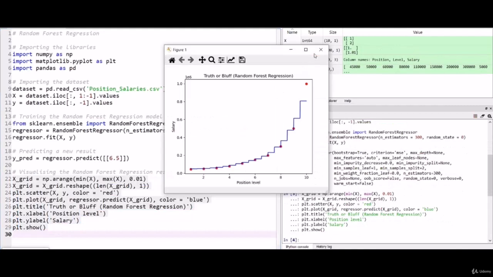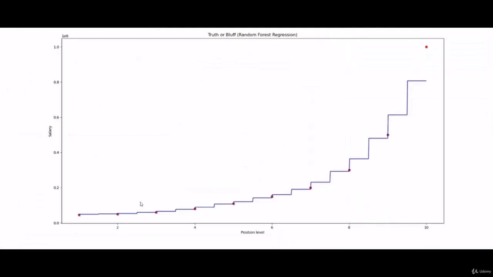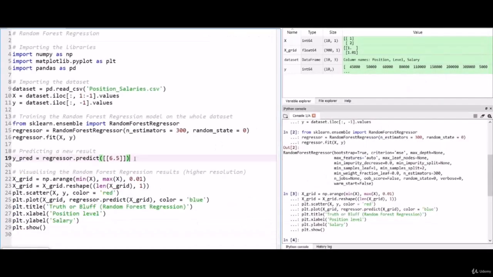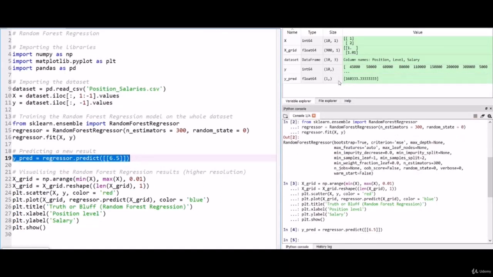As you can see, the graph is similar to the decision tree, but in this the number of steps is more than the decision tree, because there are several decision trees predicting the value for the dependent variable y. So the steps are also increased. Now let's predict the value for level 6.5. As you can see, I'm getting a much closer answer in this algorithm than the previous algorithms we have learned. So random forest is an accurate algorithm for this data set. Thank you for listening to this session.